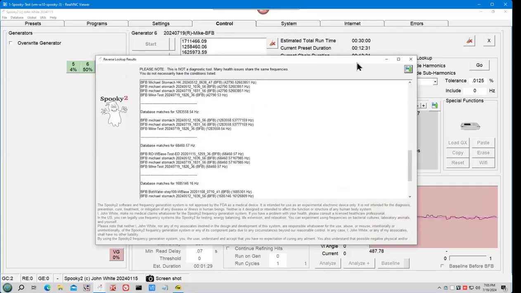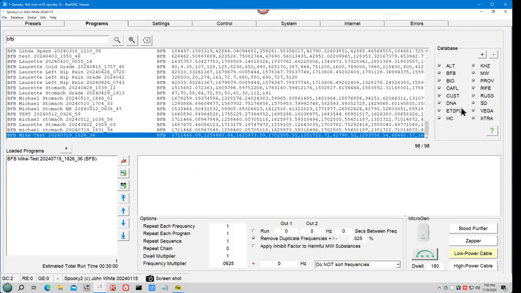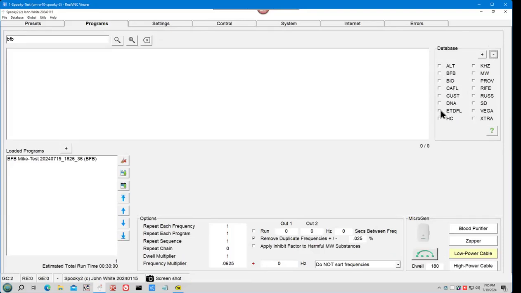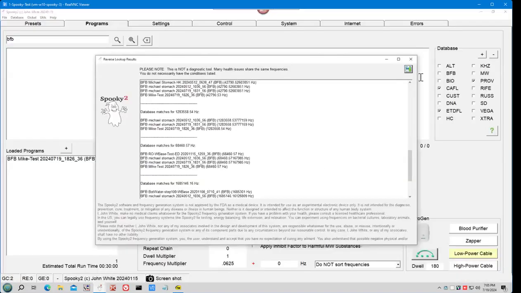So what it does is if you look in the programs, the things that are check marked here, that's what it actually searches. So, you know, I don't really want to search biofeedback. I don't search it mostly. I'll search this one, this one. Those are my favorites. So let's go back to biofeedback.